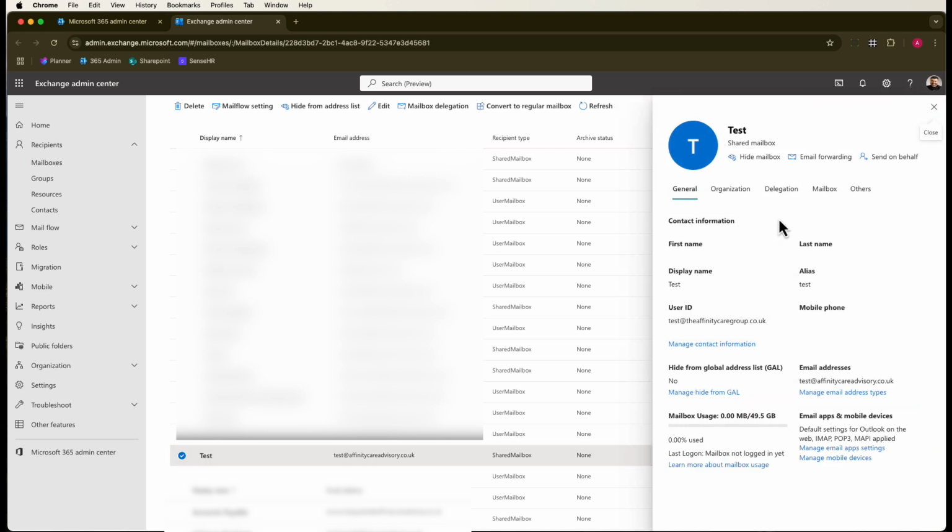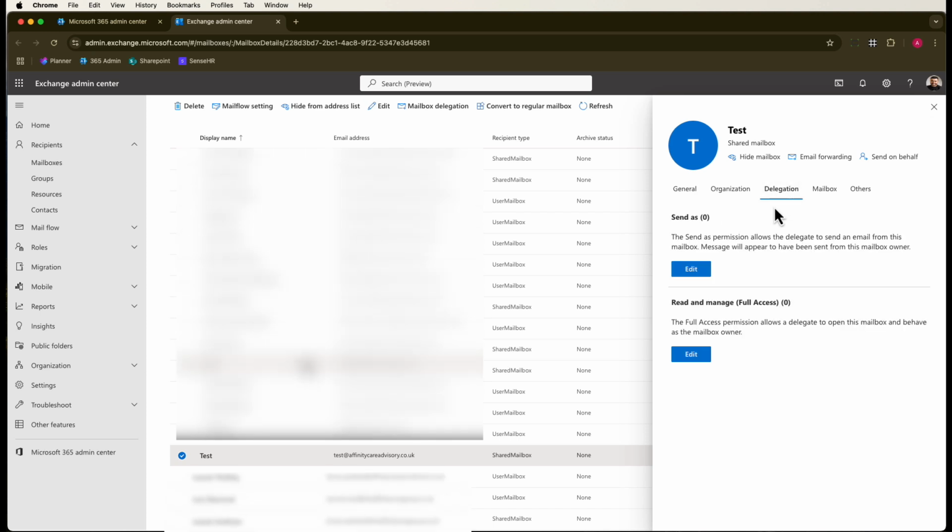This will load up a screen on the right hand side, and you want to go over to delegations, and you essentially have two options. You can either just set a send as, where basically people can only send emails on behalf of you, or you can have read and manage, which is basically full access to that mailbox. In my case, I'm going to give myself full access to this mailbox, so I'm going to click edit on there.